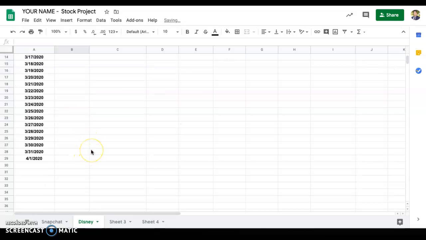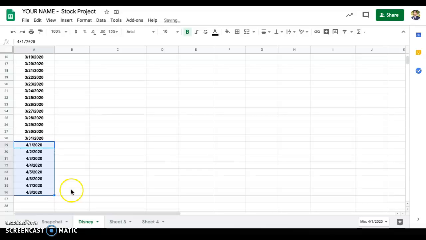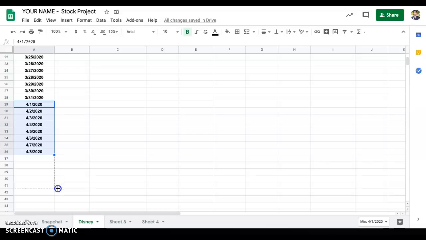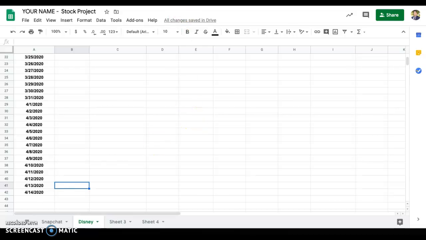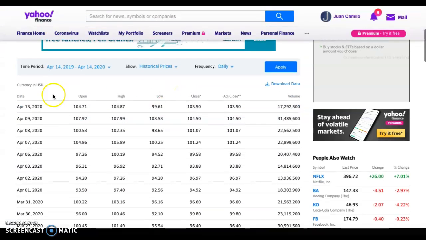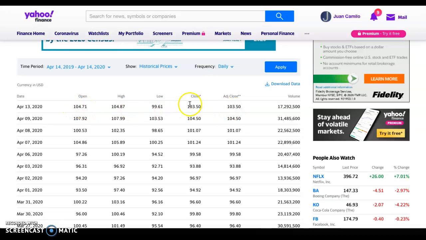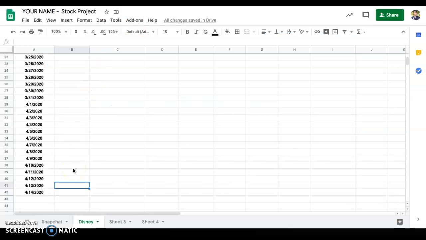All right, so let's say we want to look into today's price per share. Actually, yesterday, so the 13th. So I'll go into Disney. On April 13th, Disney opened at 104.71 and it closed at 13.50. Let's just use 104.71. That's how much it opened. And then you just do the formulas like I showed you before. All right, if you have any questions, please email me.